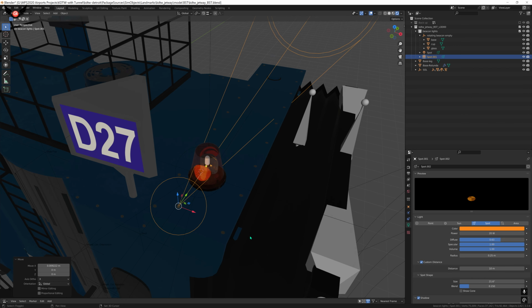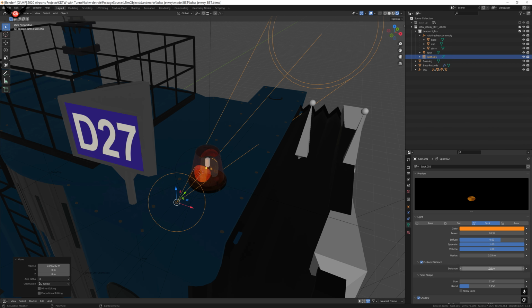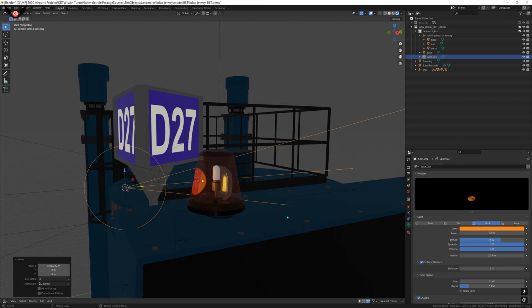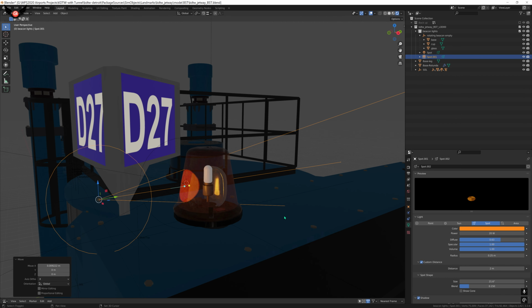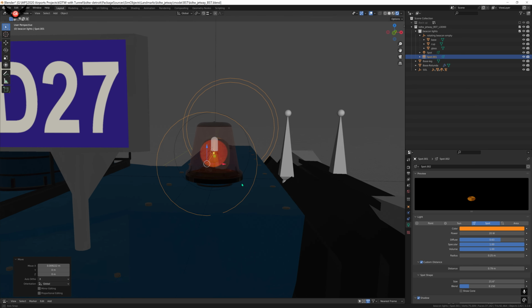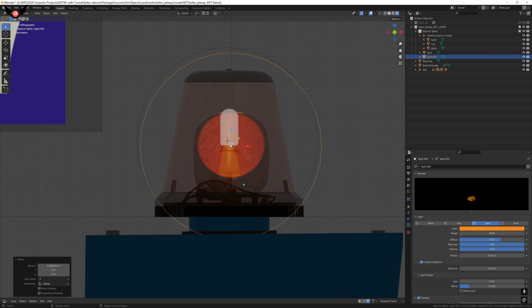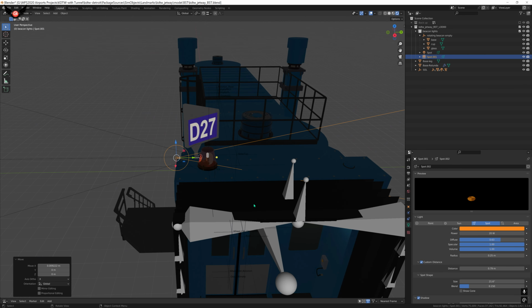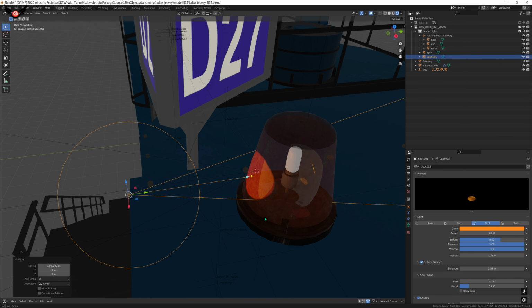There you go. Now let's see, custom distance, I'm gonna bring that one to 5, maybe even lower, maybe 2, maybe even lower than that. Let's see, let's drag it. It's something like that. There you go. I think it's good enough.